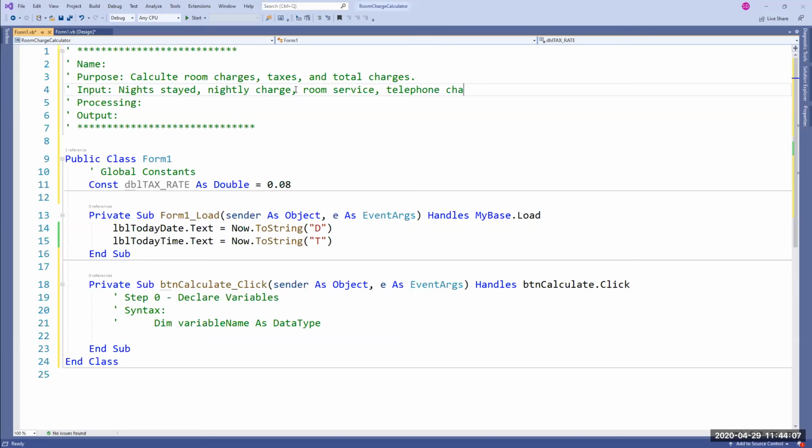Okay. Room service charges, maybe you want to add that in here. I'm trying to abbreviate in here. Telephone charges and miscellaneous charges. Right. These are the 5 things textbooks we use for input, right? So you list them, what they are.